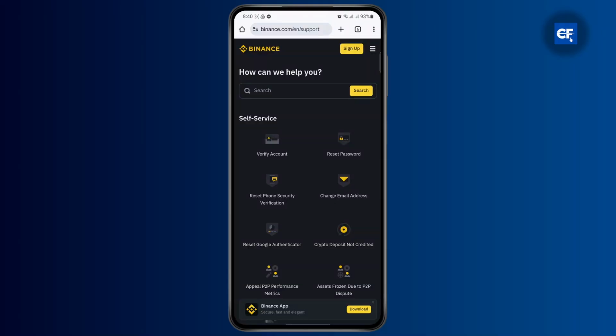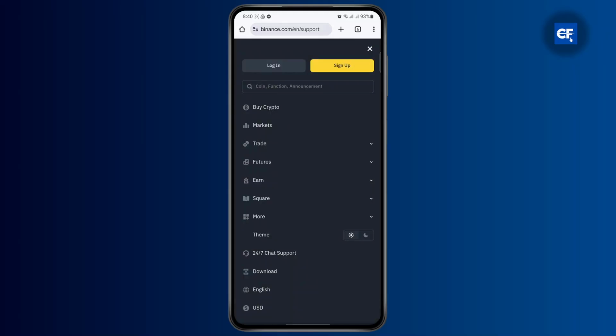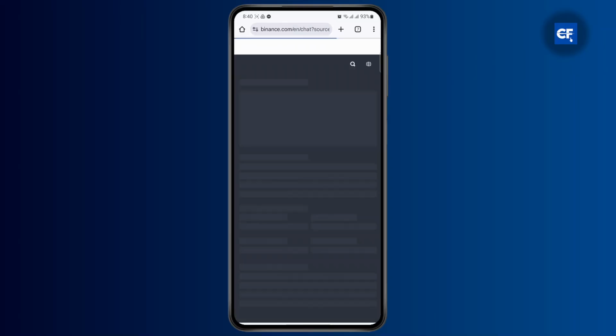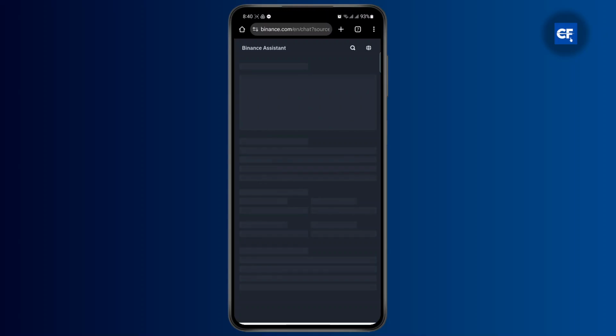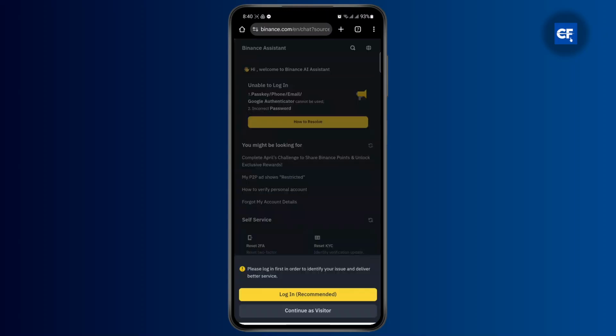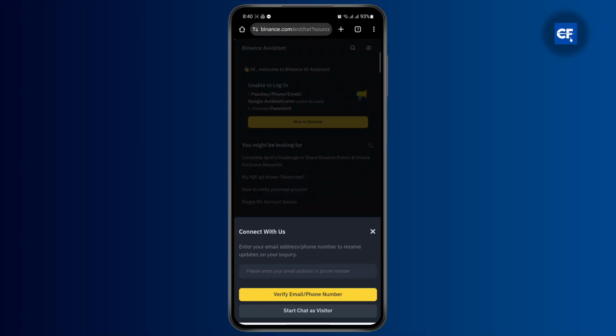And once you land on the support page, you just need to head over to the top right on the horizontal lines. And then from here, scroll down until you find something called 24/7 chat support. Tap on it. Now you'll be taken to a different page where you will be connected with a Binance assistant and it will help you to answer your questions. So click on continue as visitor for now, start chat as visitor.